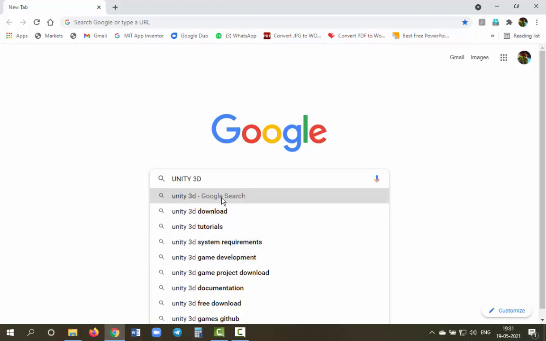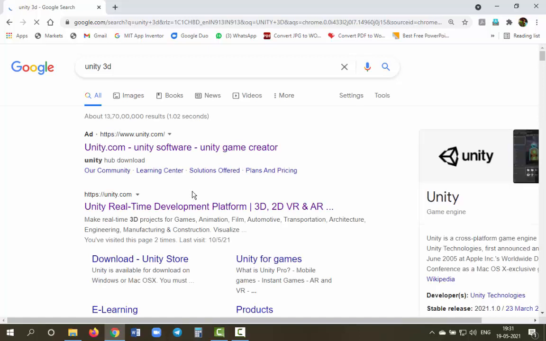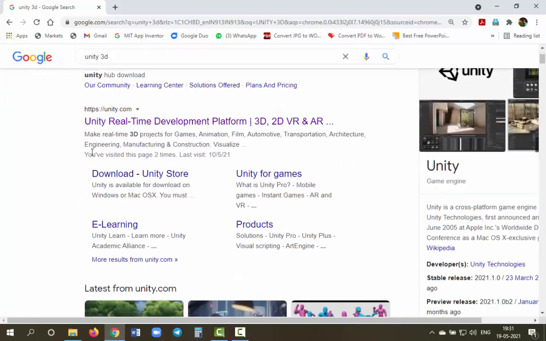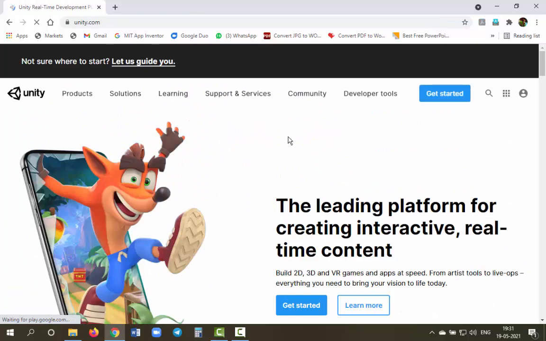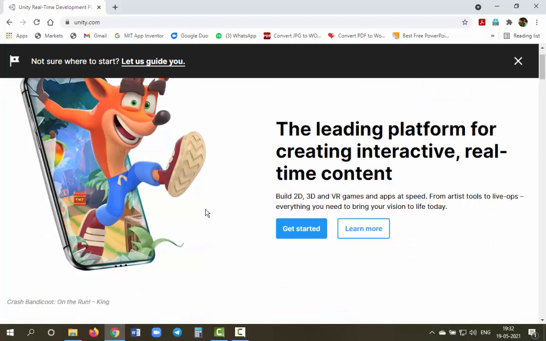a drop down list like this. In this you have to select this one. Then it will open a page like this. In this page you have to click on this Unity real-time development platform website. If we click on this one, then it will open like this. See here, this is the Unity software home page.